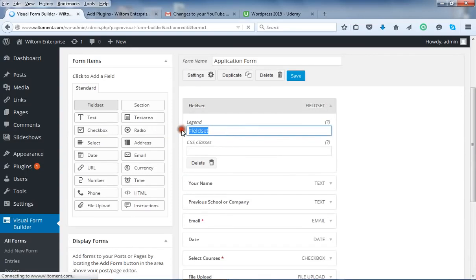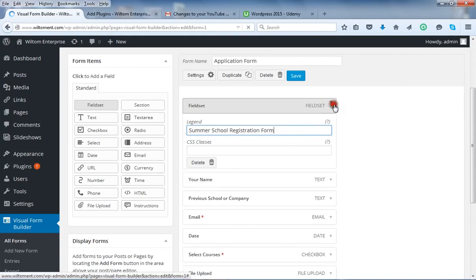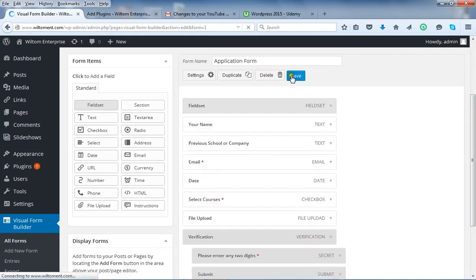You can type school, or you type summer school registration form. That is different from your application form. This application form is the general form heading that you are creating. In the field set section, the various entries, you have this legend here that will be showing on your form. So we can minimize it.